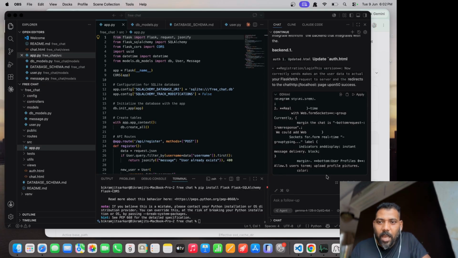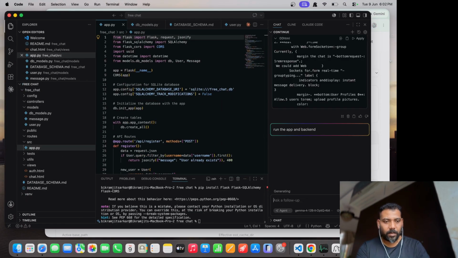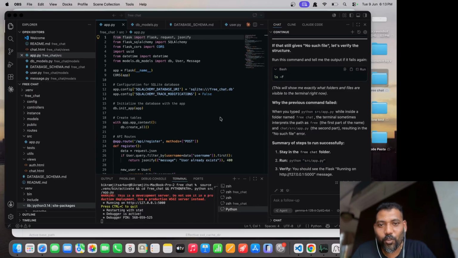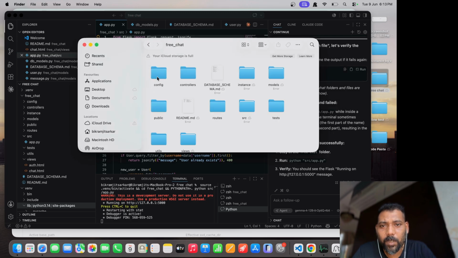So it's saying it's done. Let us run it then. Okay, run the app and backend. It had some hiccups, but it automatically fixed itself. So let's run the backend and see if it will run or not. So finally the app is running after a little bit of effort from my side, and let me try to run the app.